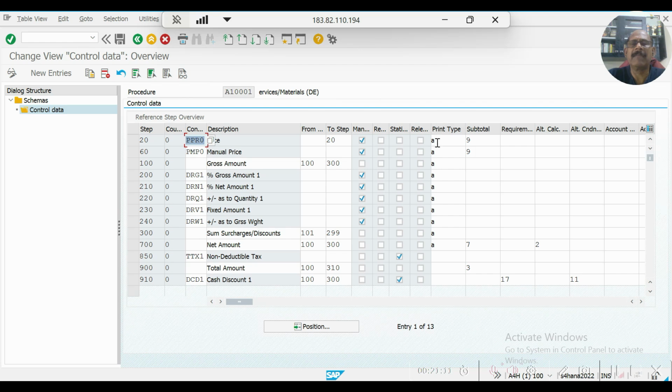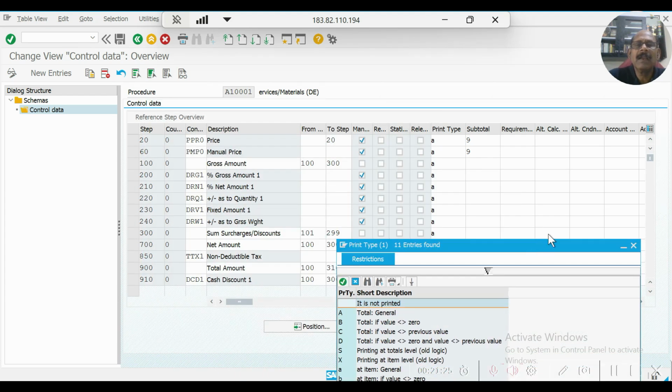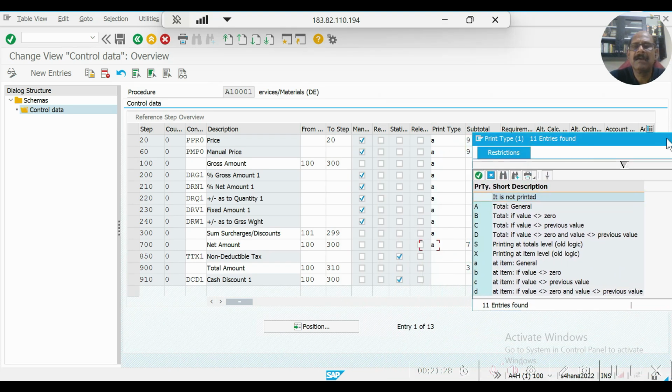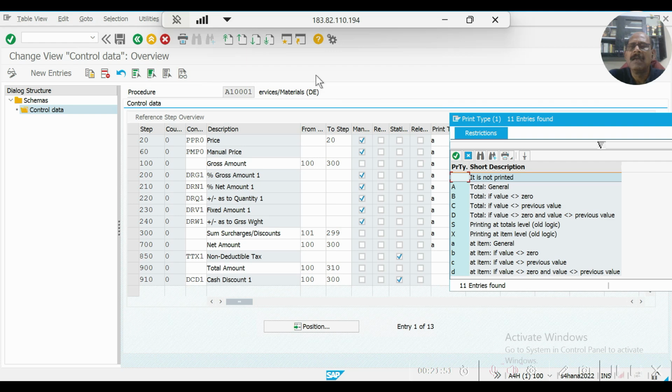Right, next is Print Type. Let us see what types are available. If it is kept blank, it is not printed, meaning it will not be printed in the purchase order. And here it is mentioned all as A. What is A? At item level. Print will happen at item level, so in the purchase order, item-level details will appear.